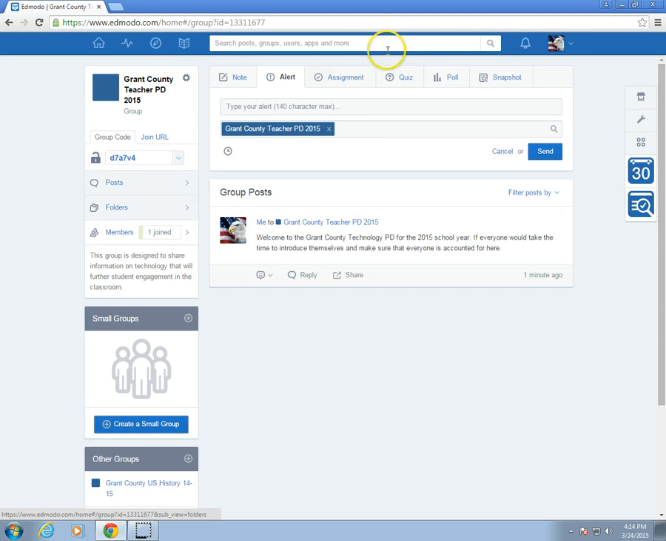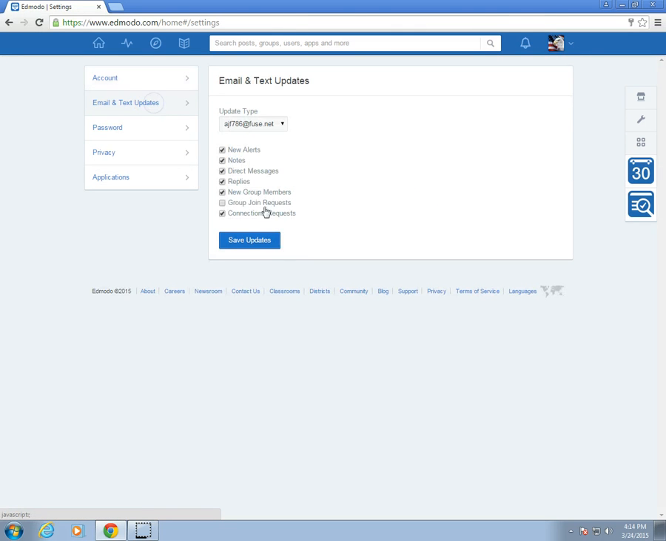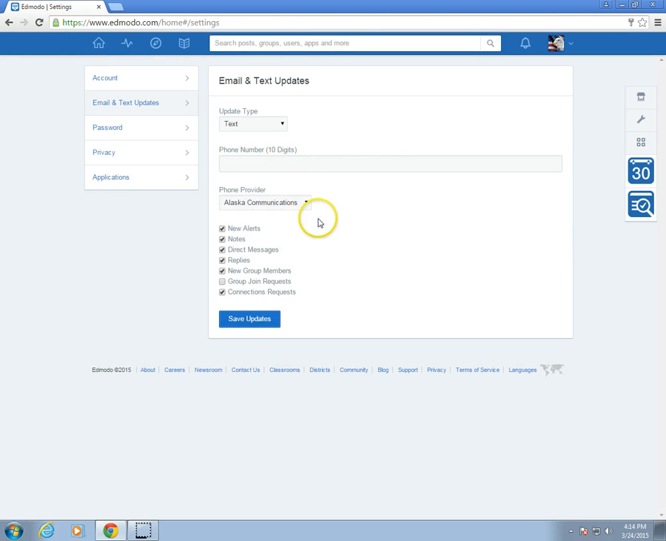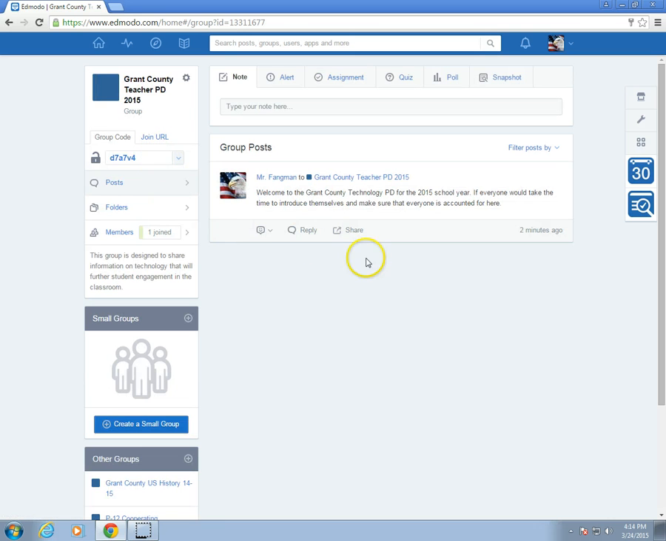The neat thing about that is that when you do things like that with your alert, you can choose as far as your settings go. If I was to send an alert, I could go into my settings button and choose to receive email and text updates. Obviously that's my email there, but I could choose text, and then put your number in there as far as what you wanted to receive and when you wanted to receive it, and click save updates. I don't want to receive text messages, so I'm not going to go that far, but let's go back to the Grant County Teacher PD page.